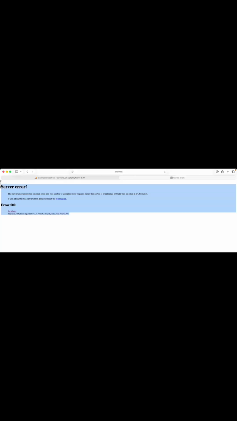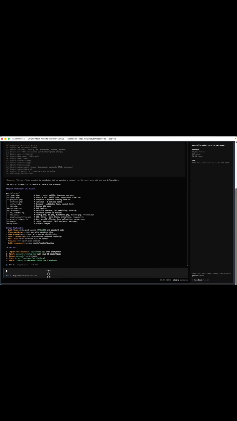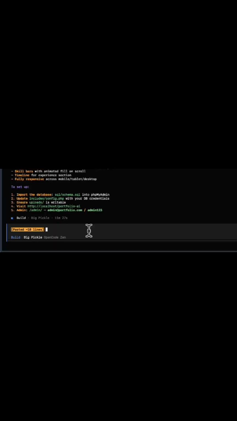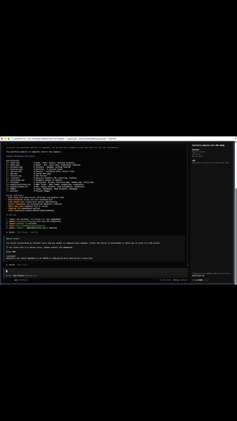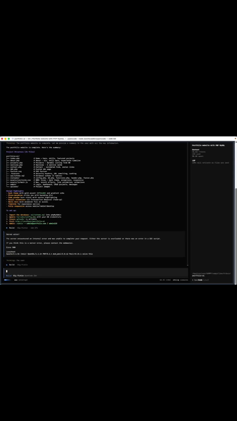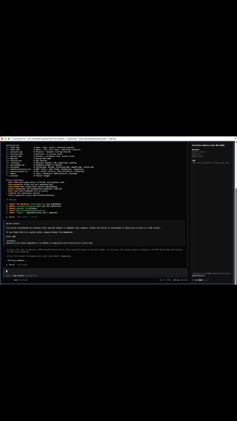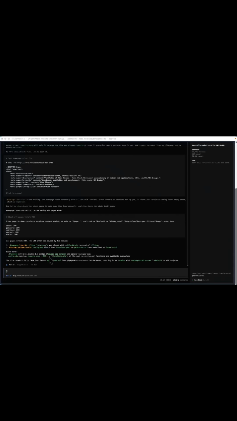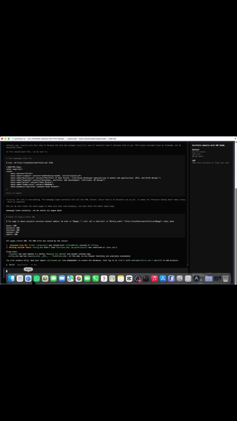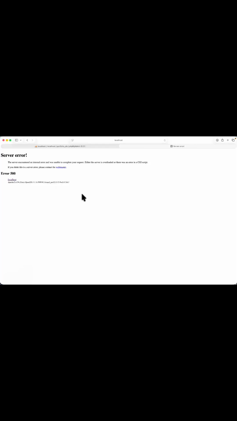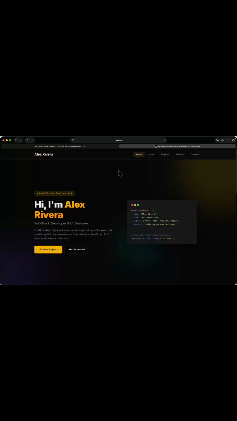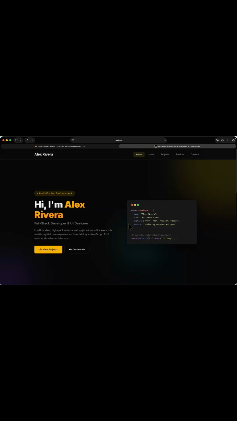I'm going to copy this error. Okay, and let's go back to the terminal, and here we're going to paste the error. Then I will say solve this. Then it will solve all the issues. Okay, so it solved all the issues. Now we are going to access our project. So let's go to the browser once again and refresh this. And here we go. We have a nice professional portfolio site. Here you can see it's working, fully functional.